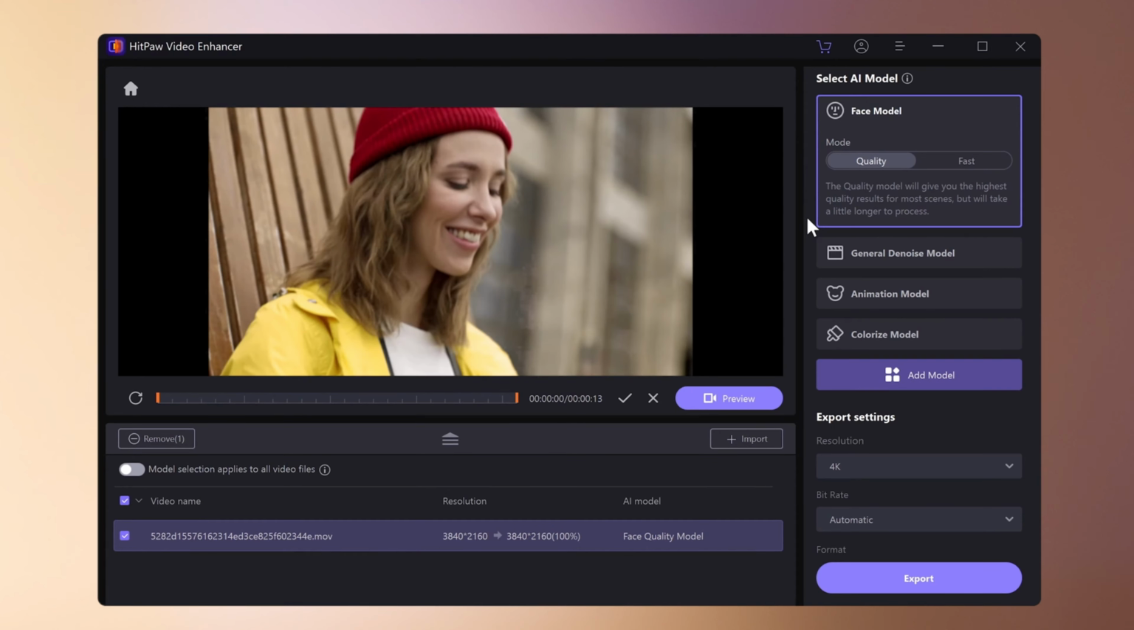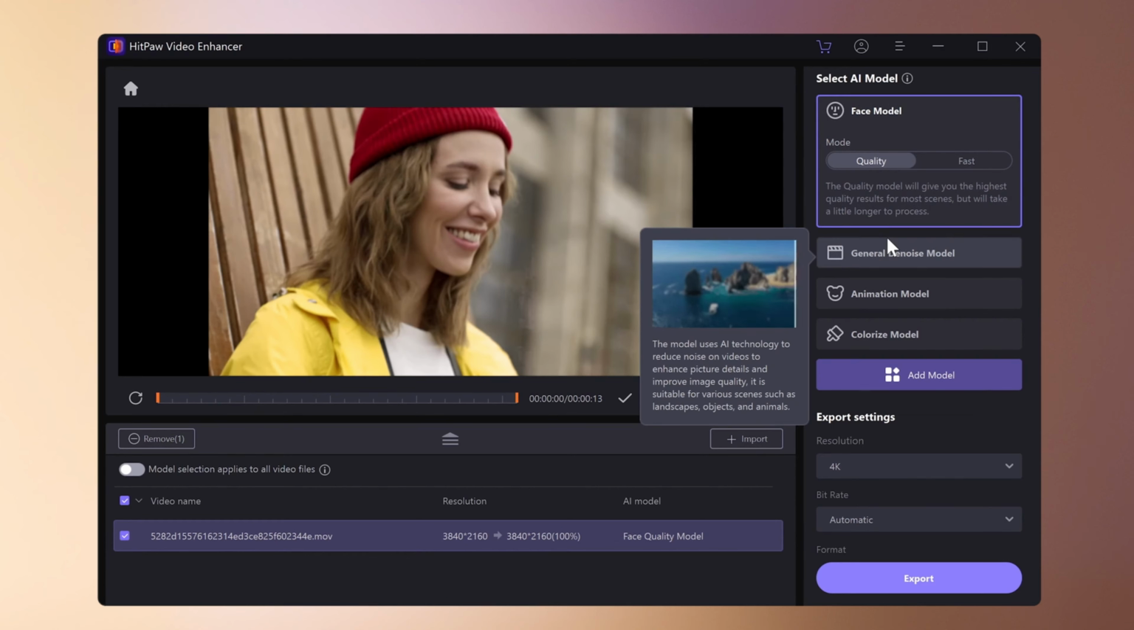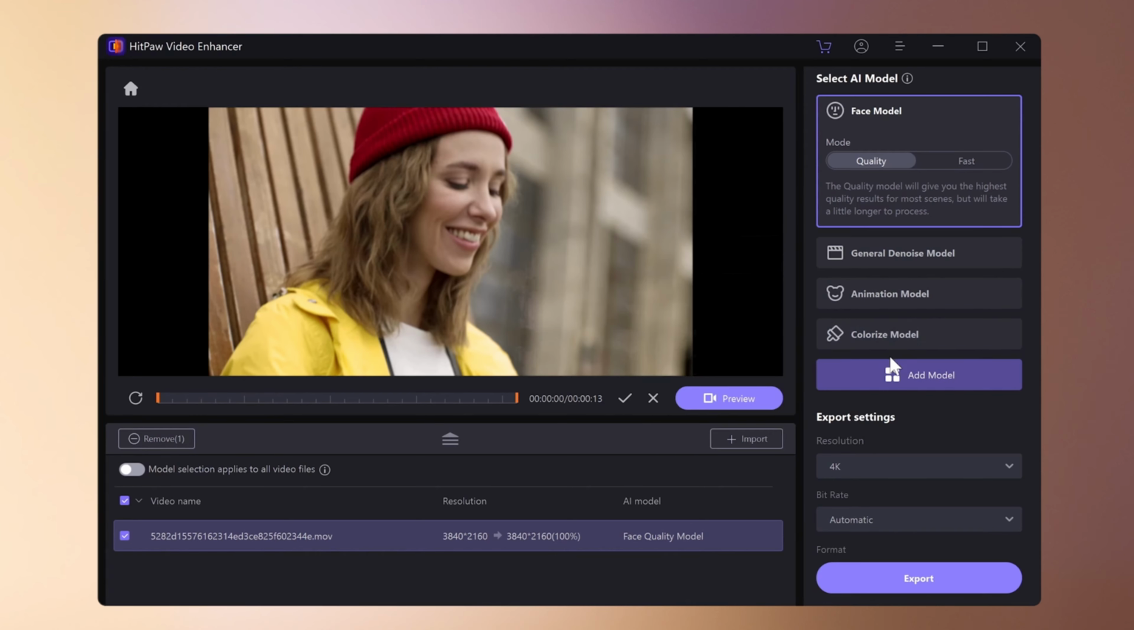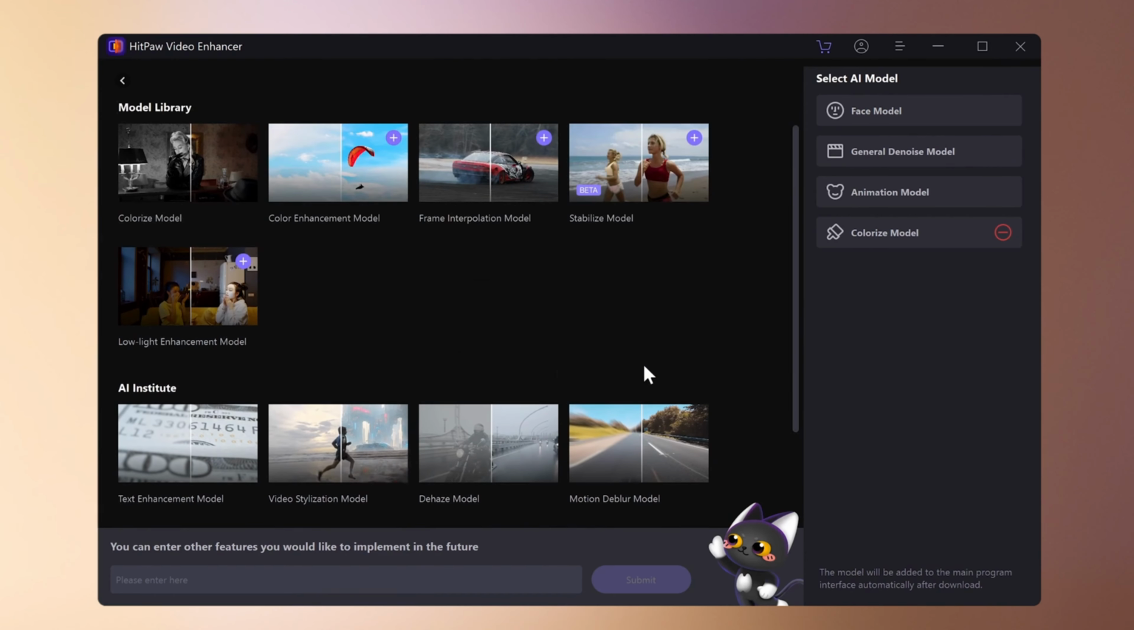You can select an AI model from the right side. Portrait models are suitable for high-quality images of people. General denoising models can be used universally. Anime-specific models are suitable for anime footage. You can also download and use various other AI models.